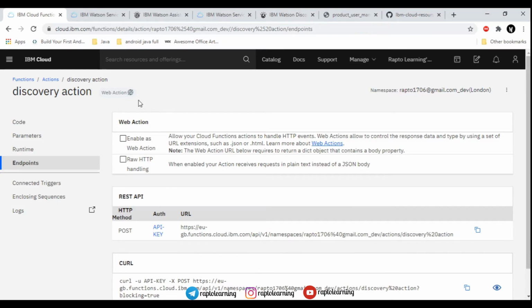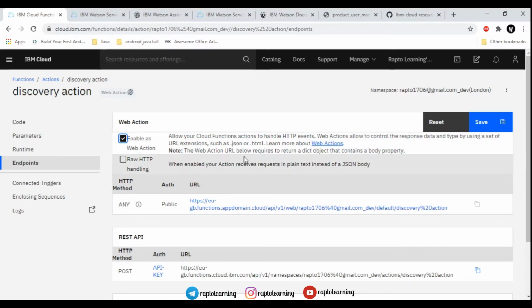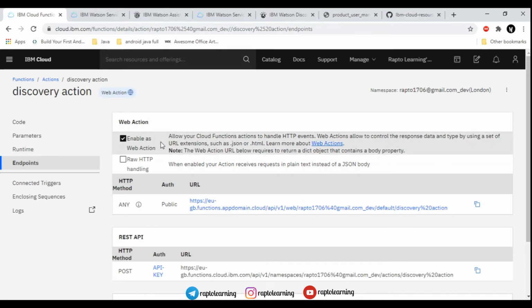Make sure you have all the 4 parameters in your discovery action tab, and go to endpoints, and in endpoints enable this web action button. So for this go to endpoints and enable this. It will be used to implement the webhooks. It is very easy, and then you will get the HTTP URL. This will be the URL for your webhooks. For authentication, make sure it is public, and hit the save button. As you can see now, the web action has been enabled and authentication is public.